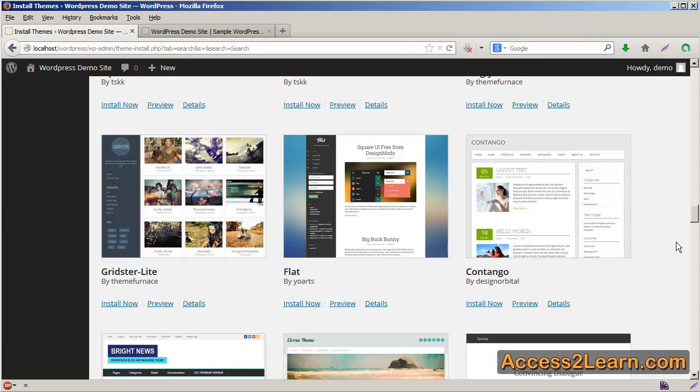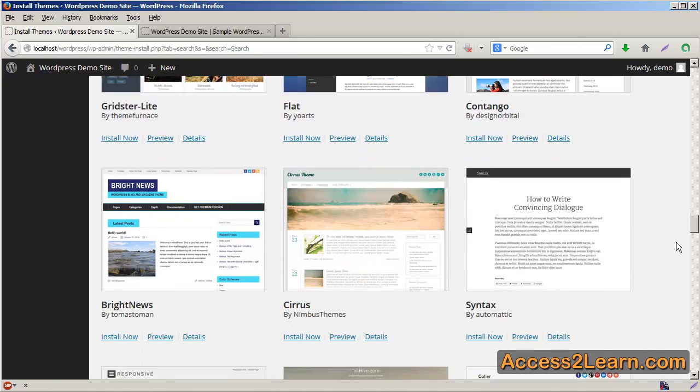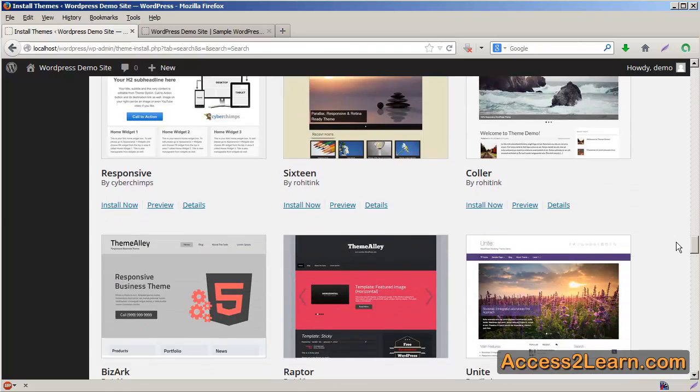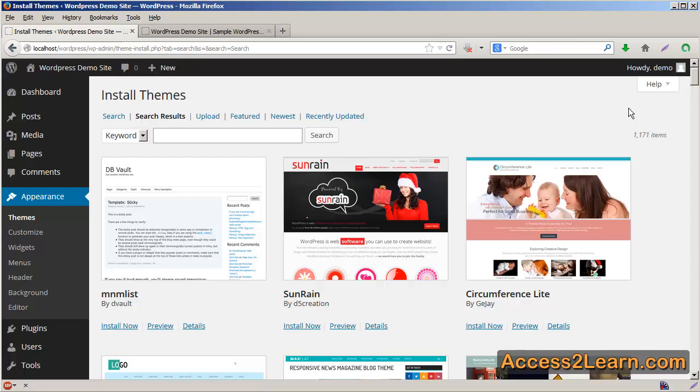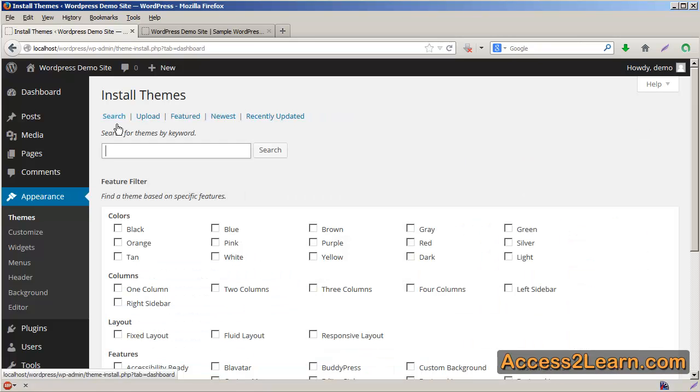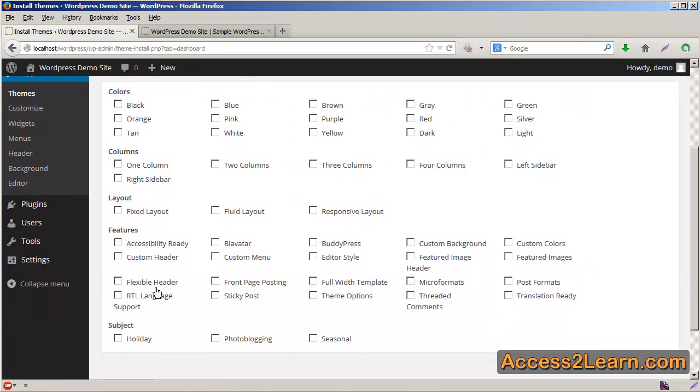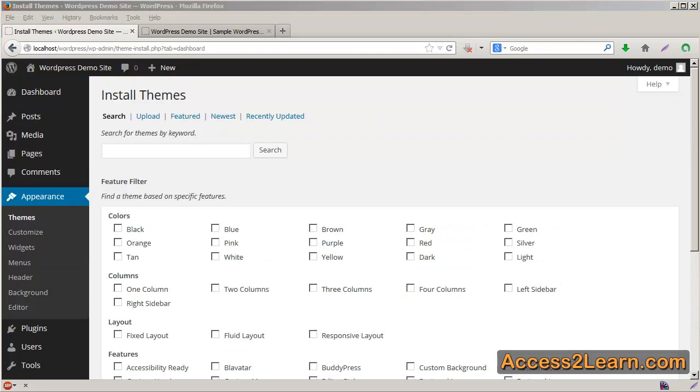You'll notice that this is actually coming from the WordPress.org website, and as you get towards the bottom of the page, it will start to load additional ones for you. Click on the search link and adjust your filters. You will notice that you'll need to reselect any filters that you picked.